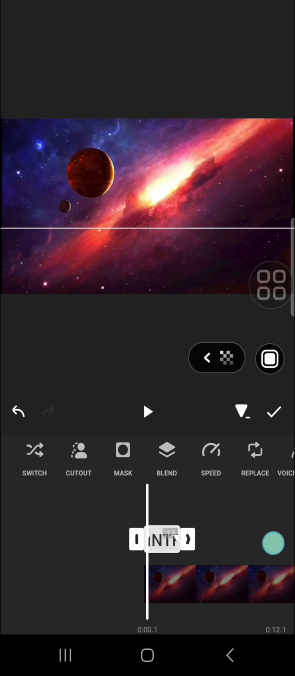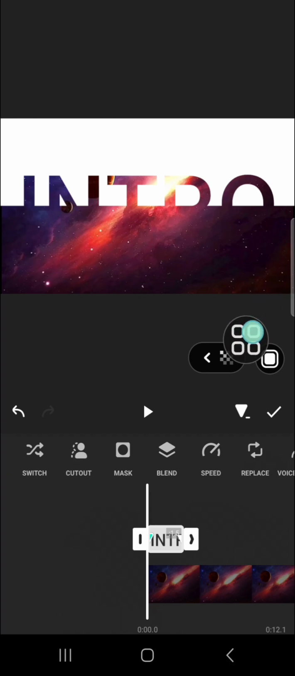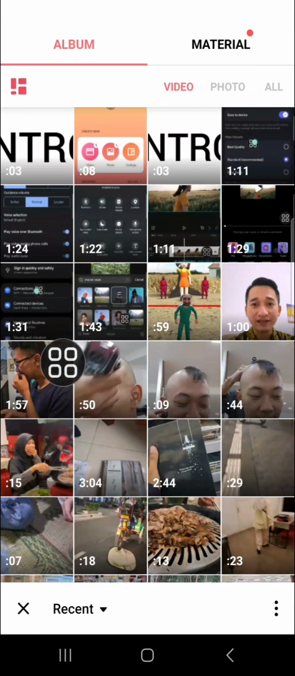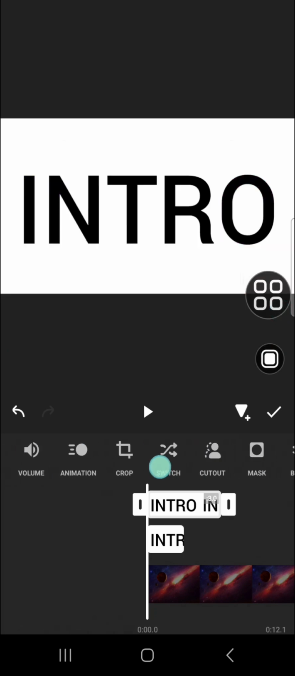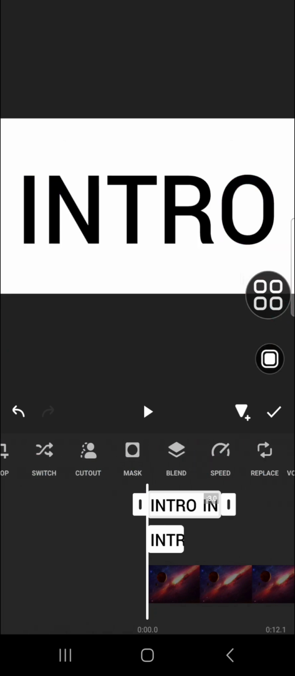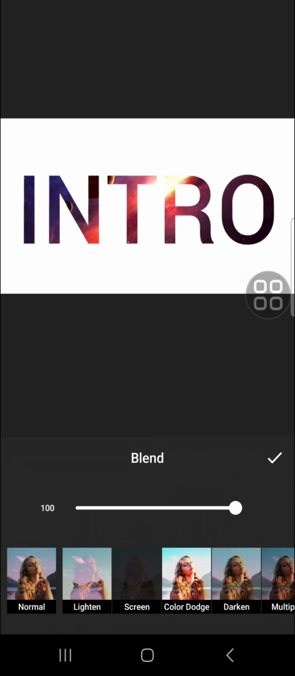All right, and then I'm going to import the text video again. I'm going to go to the PIP and then select PIP, and I'm going to add it. Okay, click on this autofill button to fit the screen and blend it just like the previous step.